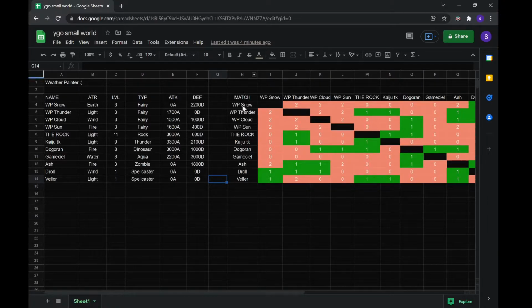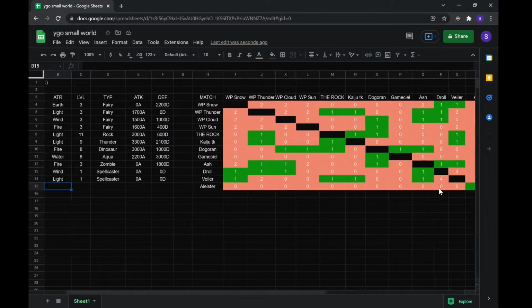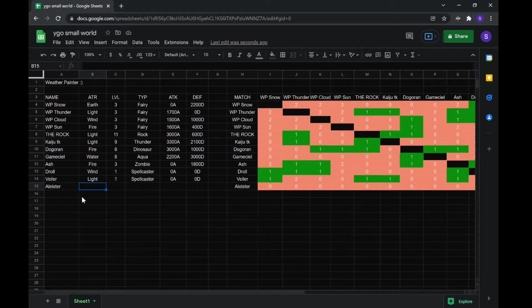So everything from this column over there is completely automatic. You don't have to touch anything from the H column onwards. All you have to do is put in the information of a card over here. So for example, let's type in an Innocent card. Let's put our good old friend Alistair. You see, once I put in his name, a new row and column is made, and all you have to do is put in his information. So dark, level 4, spellcaster.